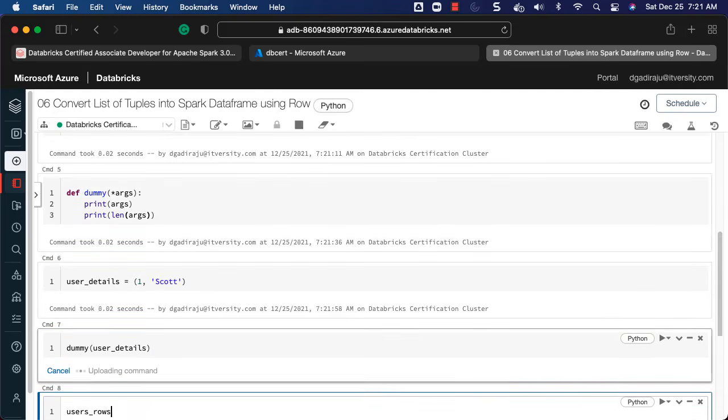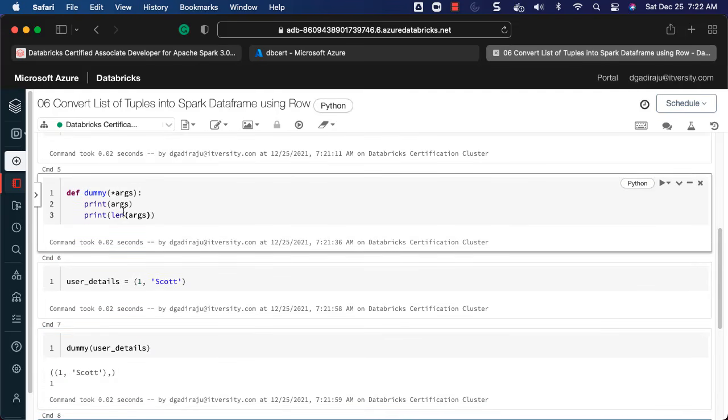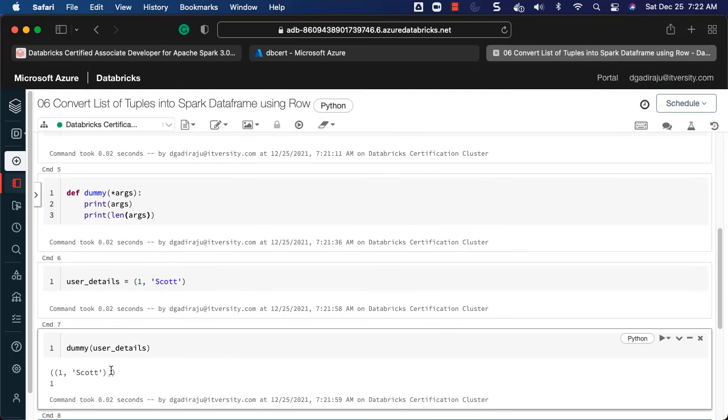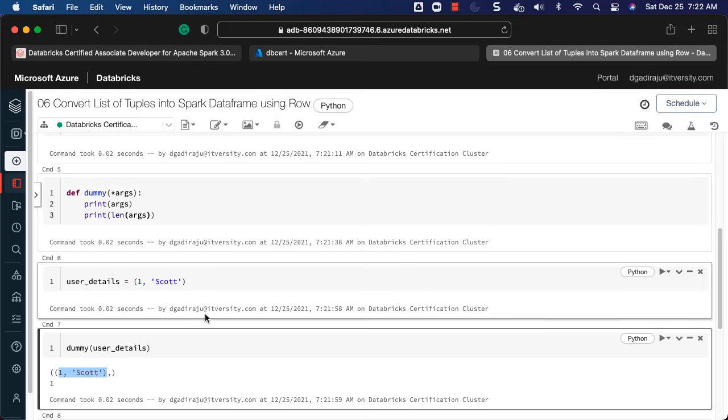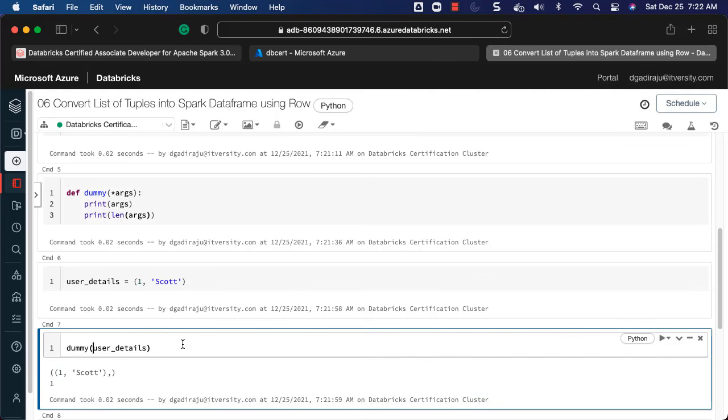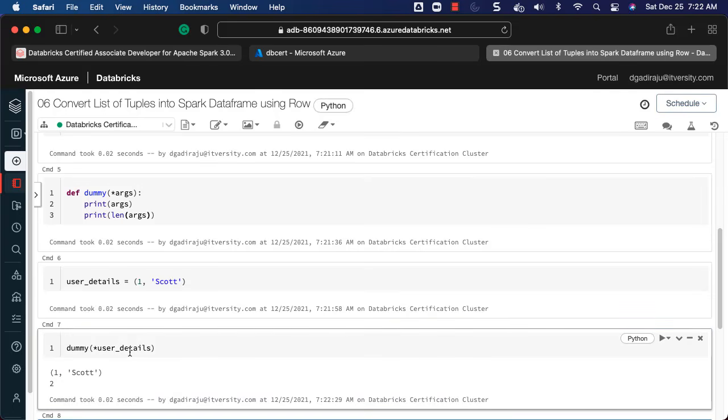Now let's run these two. You can see that even though we have varying arguments with respect to args as part of dummy, when we pass the tuple, it is actually taking it as one argument only. You can also review the number of arguments. It is only saying 1. To make sure that we convert to row object, we need to convert the tuple into varying arguments, then only it will work. To convert a tuple into varying arguments, we should be able to say star like this and then run it. Now you can see that the tuple is converted to two different arguments, and you can also see the number of arguments here. It is nothing but 2.